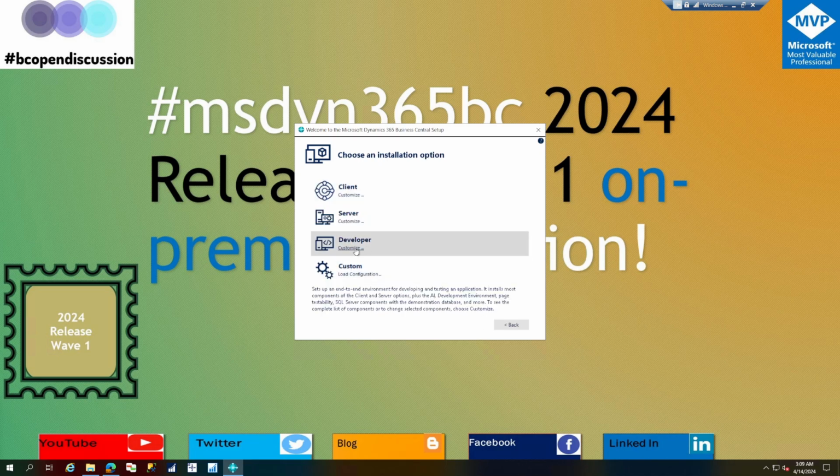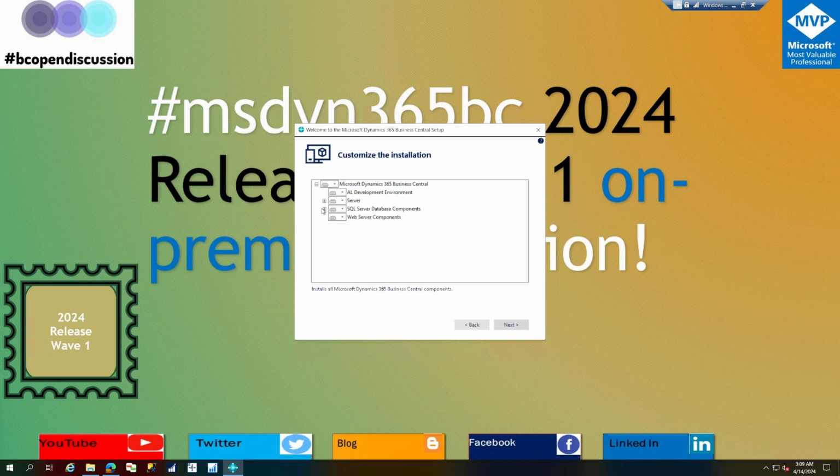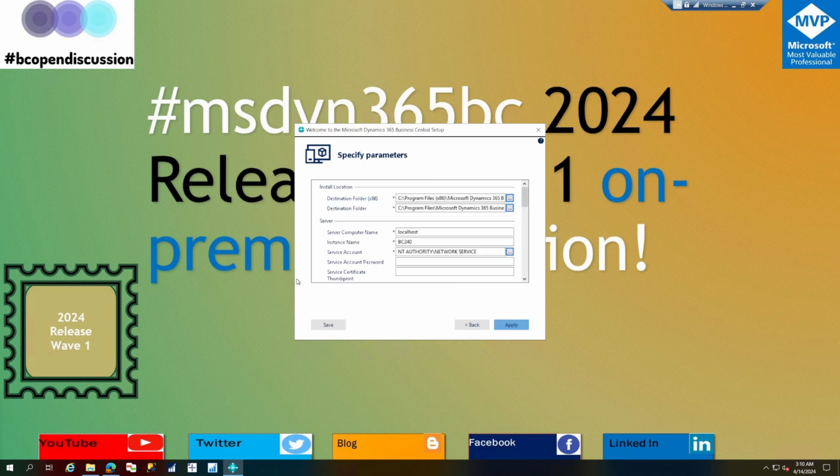Then you can choose developer, where you'll get all the options and can pick and choose which one you want. I'll just keep it as it is and click next. The first thing that you see here is the install location, where you want your installation to be placed. Sorry, this is the service path where it gets installed, and this is the AL extension component path.